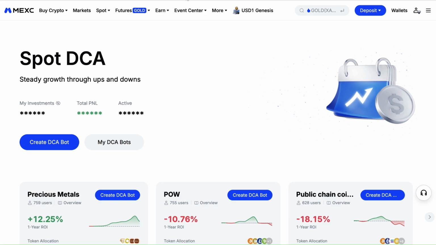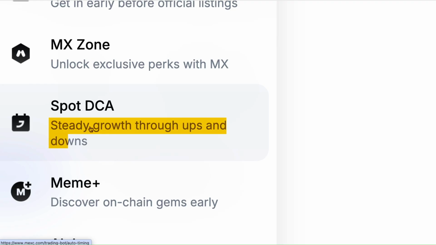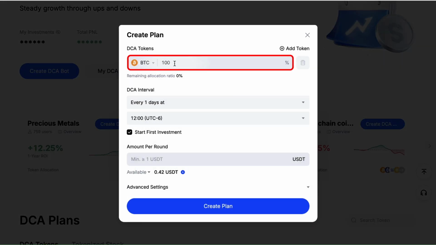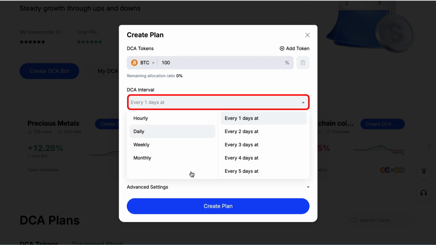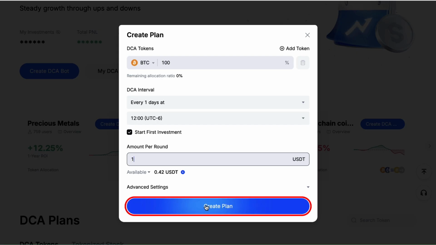And once you are inside MEXC, you come here into spot, and here is the spot DCA, steady growth through ups and downs. And here you choose create DCA bot. You want to choose here 100% BTC, and here you can also choose the frequency. Here you can choose how much you want to put. The minimum is only $1 USDT, and then you simply click here create plan, and the bot will be up and running for you.